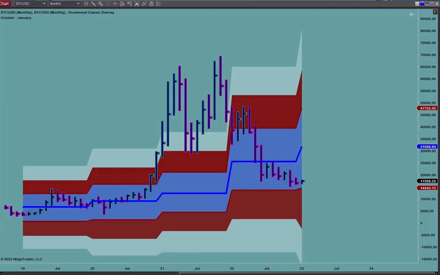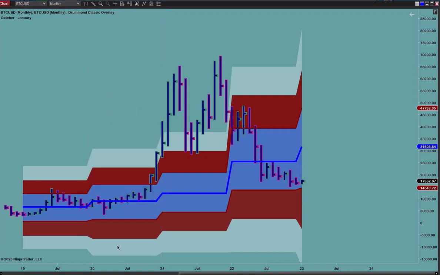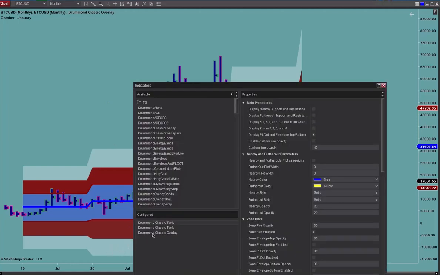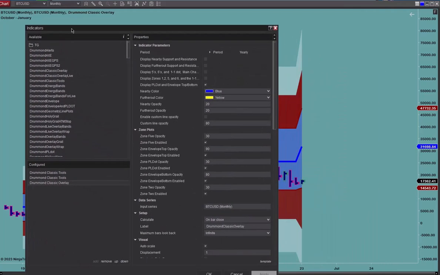So I want to pick up here and talk about the overlays a little more. We're talking about the Classic Tools overlay, the classic overlays, and we're on a monthly chart with yearly overlays. I'm just doing this in a simple way so that we can talk about the way the shading of the zones are handled, so forth. So when we get these indicators, we're going to be dealing with this one here, the Drummond Classic Overlay only. And we're going to talk about the zones here.